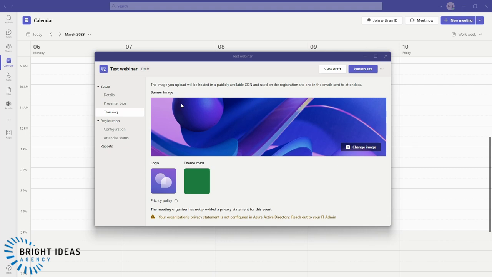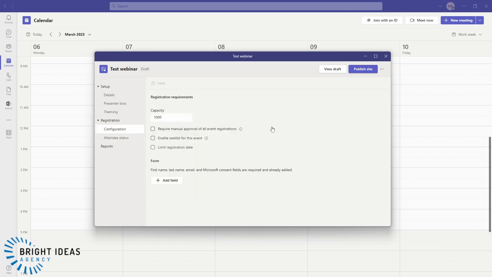Now do bear in mind that this new experience that you're seeing for the webinar is the new webinars experience, which is common across the Teams base license and Teams Premium. So this experience here is not a Teams Premium feature, this is just a new experience that has been turned on in Teams. What is new in Teams Premium are some of the features that you have under configuration. Under your base license, the only thing that you can do in this configuration is change the capacity of your meeting. But with the Teams Premium options, I can require manual approval of registrants, I can enable waitlist for the event, and I can limit my registration date so I can only have it open for a period of time.